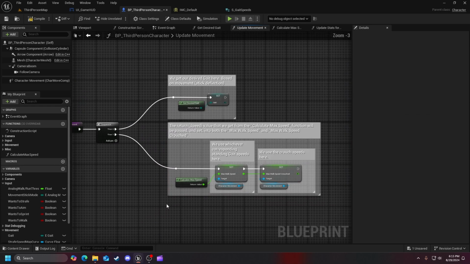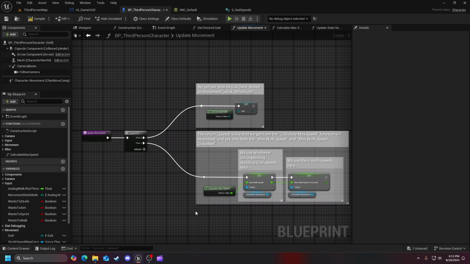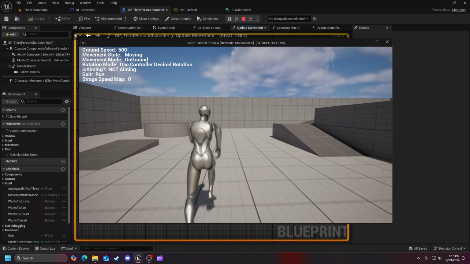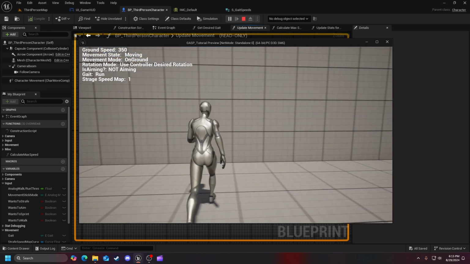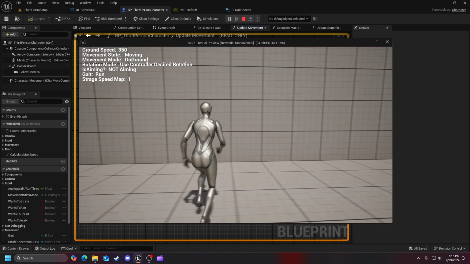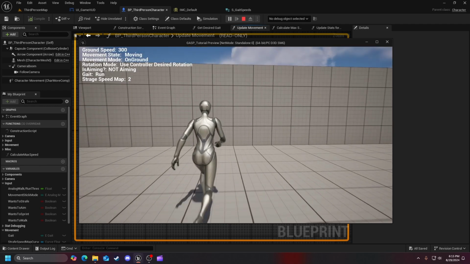So there we go, guys. We have officially set up our gait speeds based off of our current gait. So let's go ahead and compile and save and test this out. So now when we're walking, you can see that we're getting a ground speed of 300, but if I move left or right, we get 350, move left 350, backward 300.